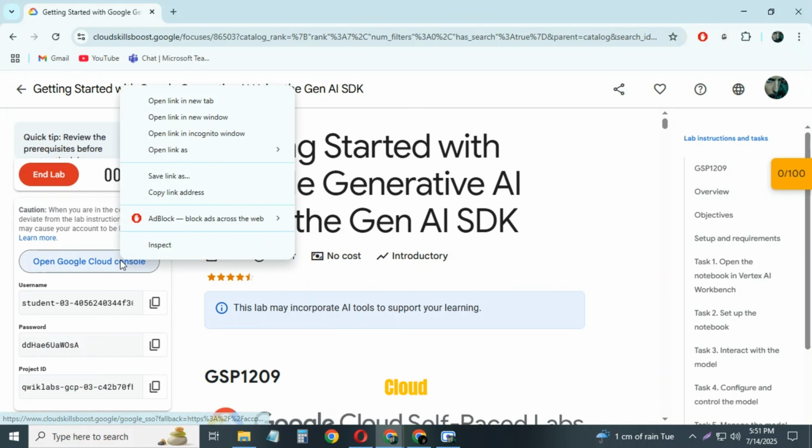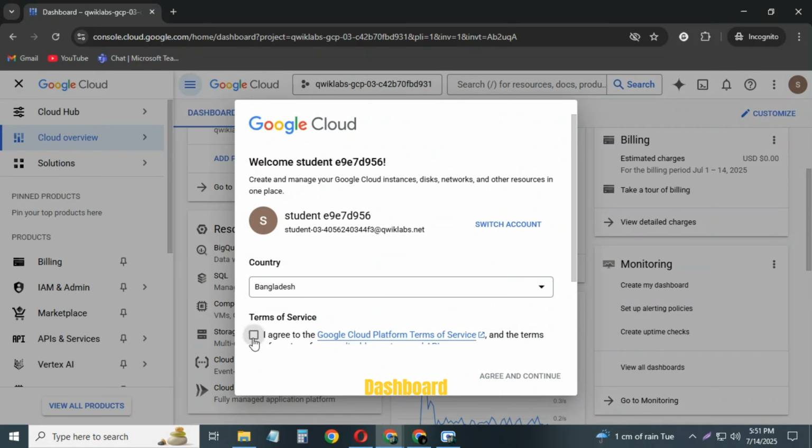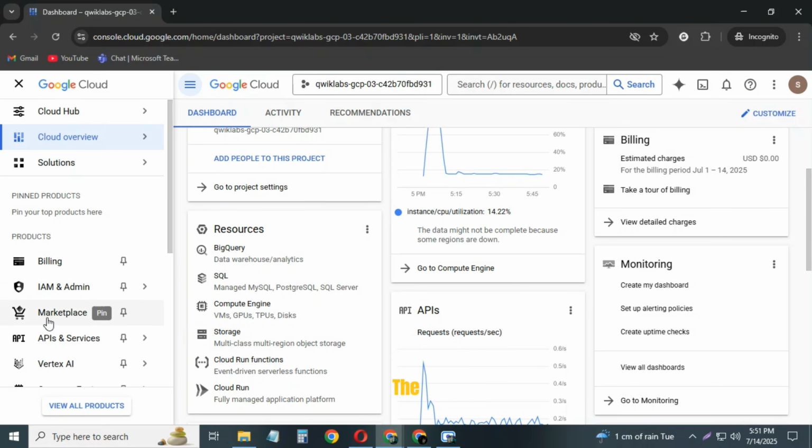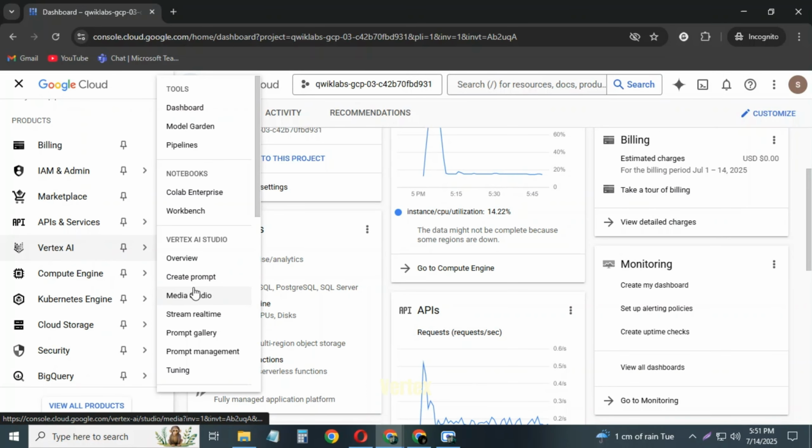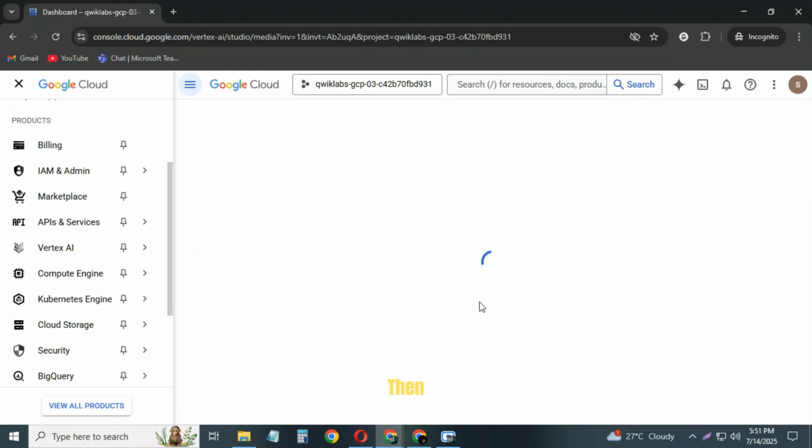Open the Google Cloud Console in incognito mode for optimal performance and a smoother experience. After accepting Google's terms and conditions, you will be redirected to the Google Cloud dashboard. On the right side of the Cloud dashboard, locate and select Vertex AI. Then, choose the Media option.